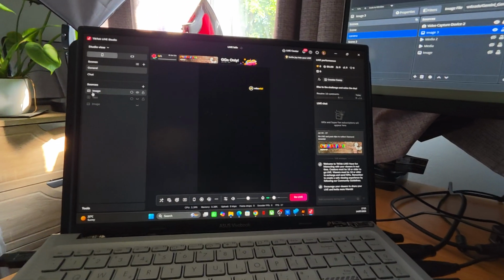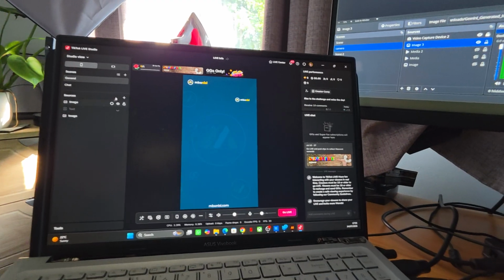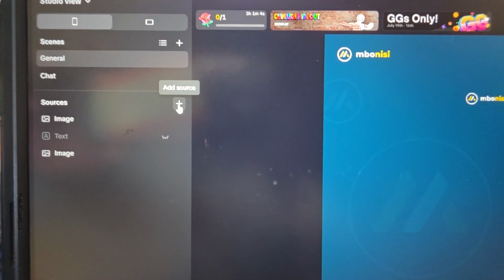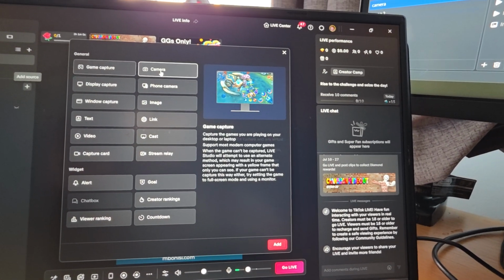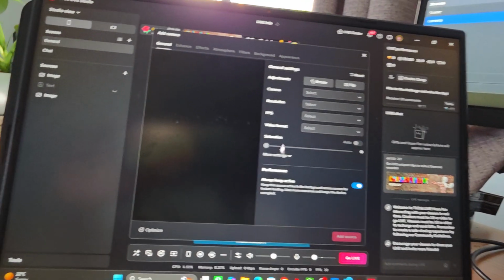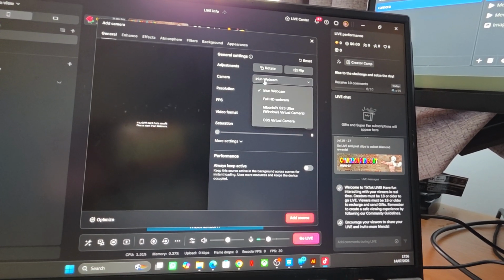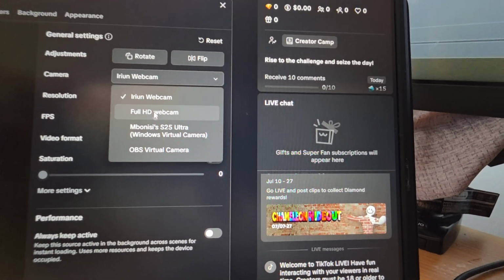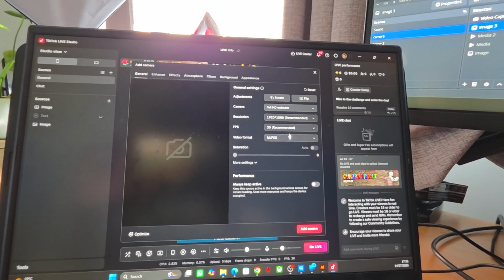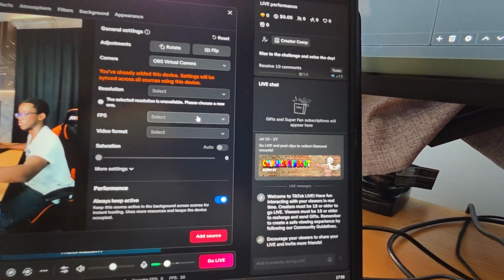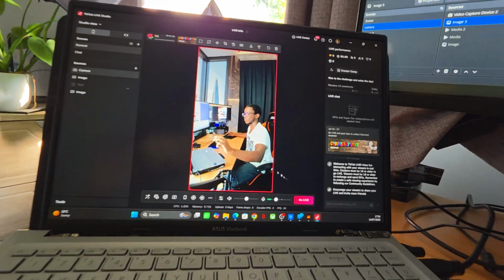So maybe you might start with a blank section, right? Then you come where it says add source, right? Add source. Then you click where it says camera. Then you click where it says add. After doing so, then you go where it says you want to select your camera, full HD webcam. No, not this one, sorry. Oh, it's OBS, virtual camera. Then I'm gonna add source and voila.